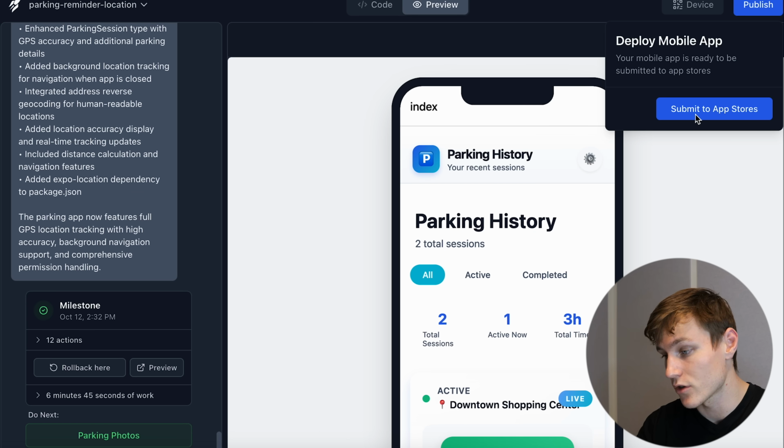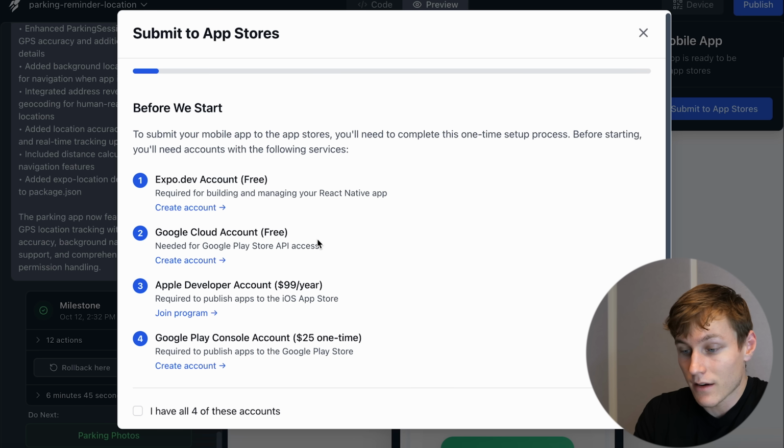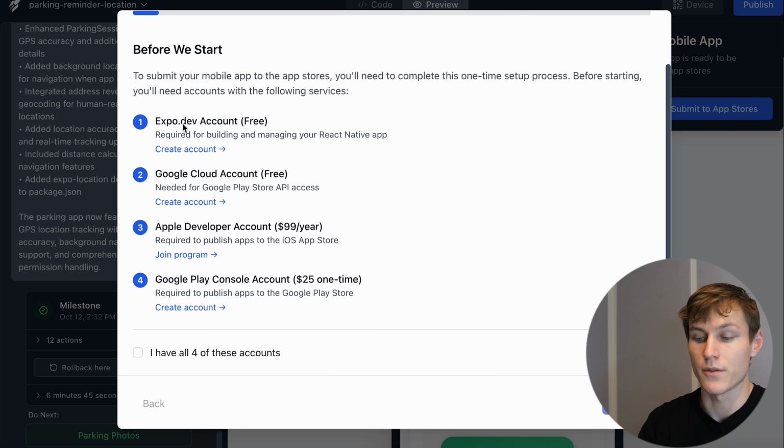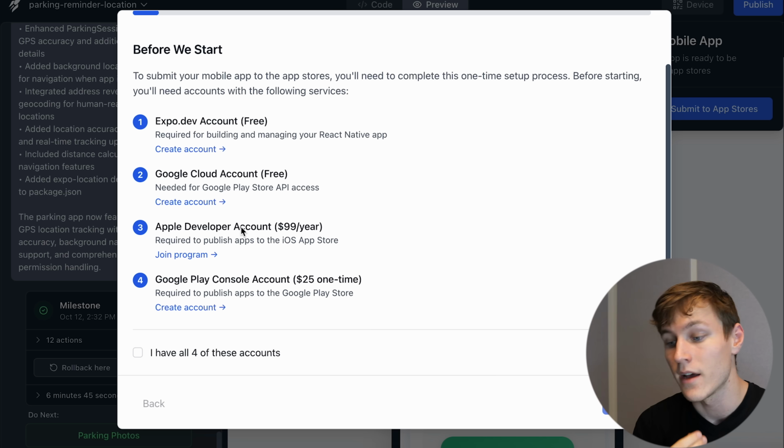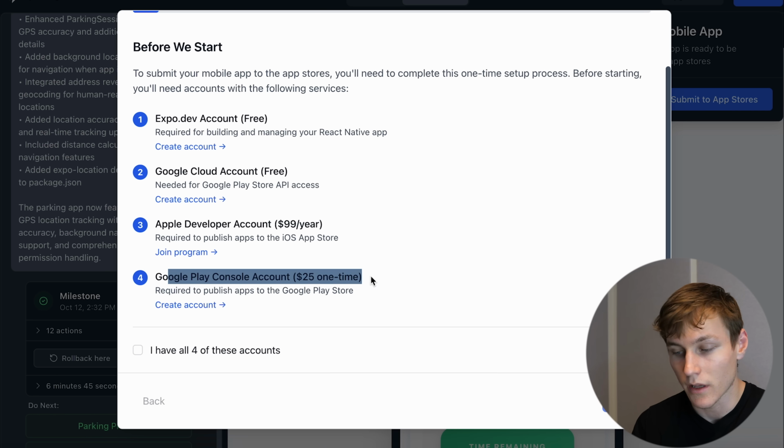I'm gonna click publish right here, and this will literally go and submit this to the App Store immediately. We do that, we're pretty much done, right? So there's a few ways to do that. There's Google Cloud account, which is free for Android. Now the Apple side of things, you do have to pay a little bit for. What I'm gonna go ahead and say is just, I have a Google Play Console account.